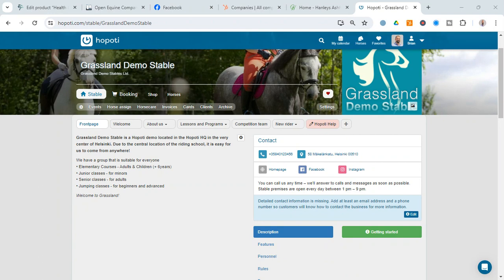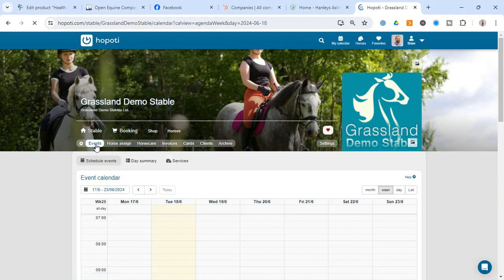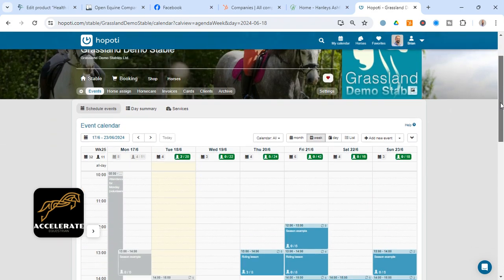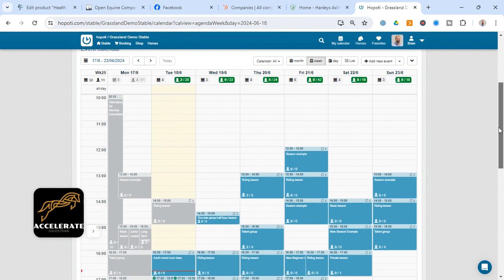Find kind of useful. Okay, so here's our grassland demo stable, and we've just added a couple of people to some bookings just to show you the process. You're obviously in the main stable page here, and there are two different places you can go to do allocations. Firstly, if you're going into events, you just tap on the event section and scroll down to the lesson in question. The ones I've done here are for Thursday lessons.